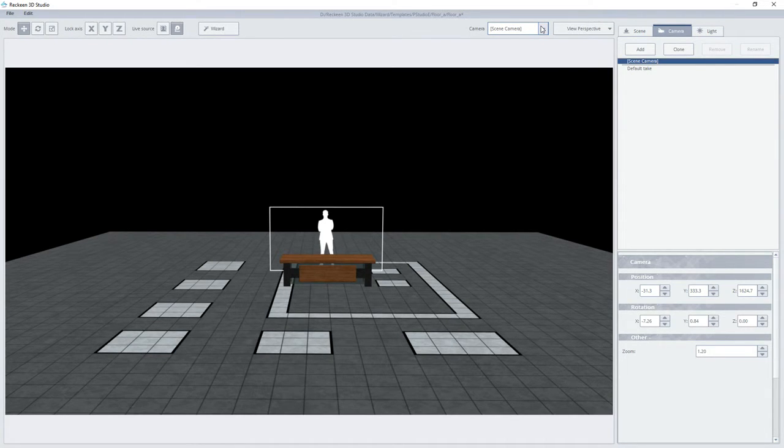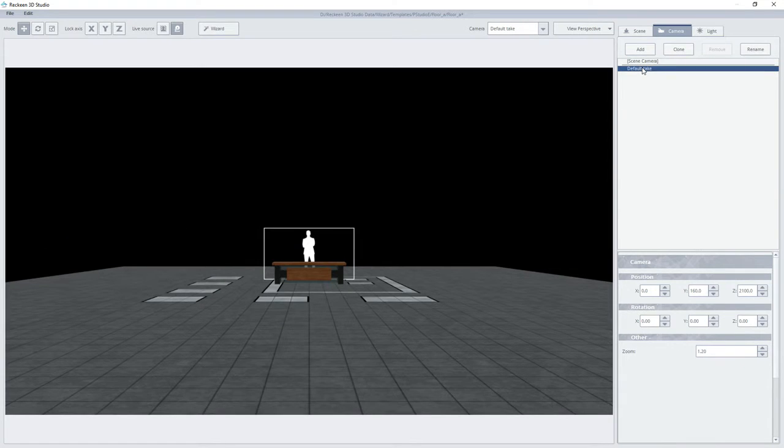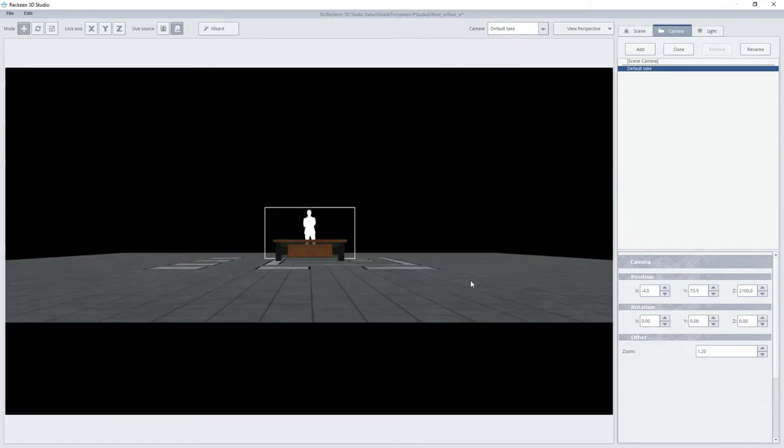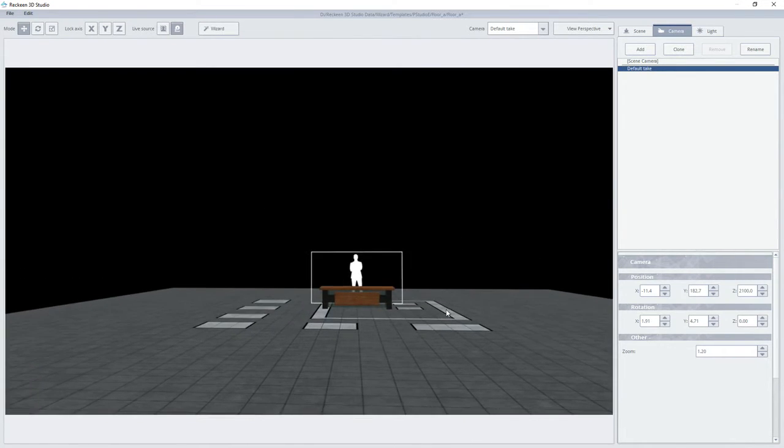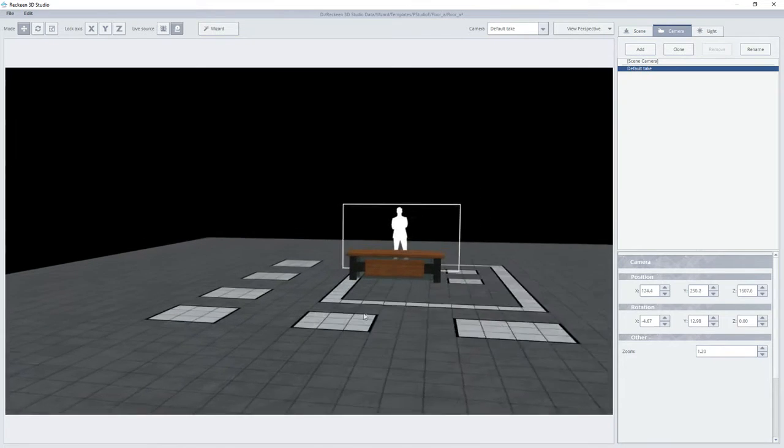The next item on this list can be found under a name of Default Take. Let's select it. Now also a value in the camera combo box above the preview window has changed. We can freely modify this camera's position with left and right mouse button. In this way we set our own shot, which will be saved in the studio file on the disk.